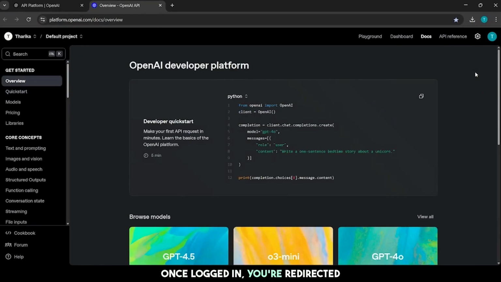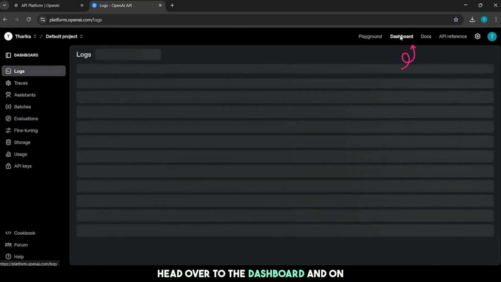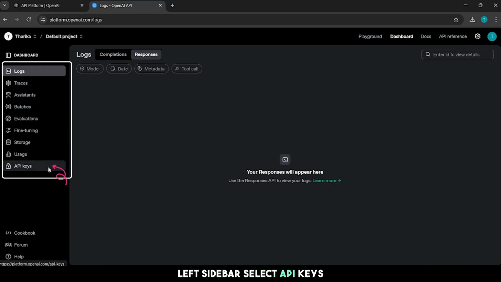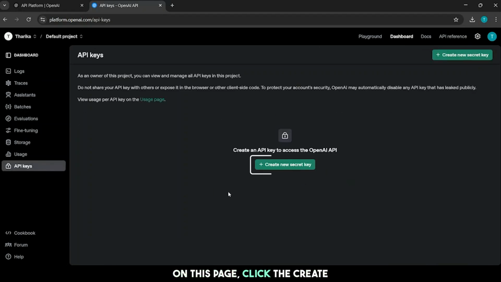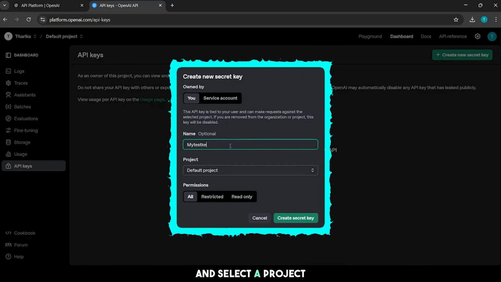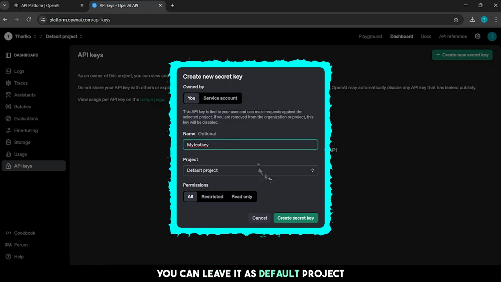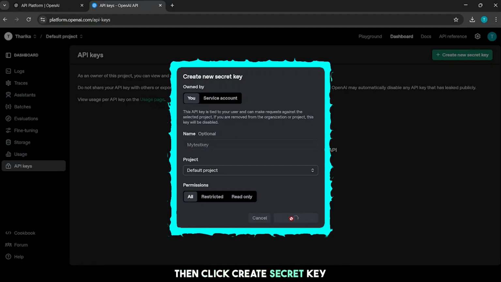Once logged in, you're redirected to the OpenAI Developer Platform. Head over to the dashboard and on the left sidebar select API keys. On this page, click the Create a New Secret button. Enter a name for the key and select a project. You can leave it as the default project. Then click Create Secret Key.